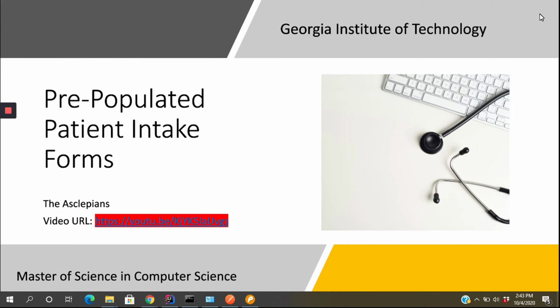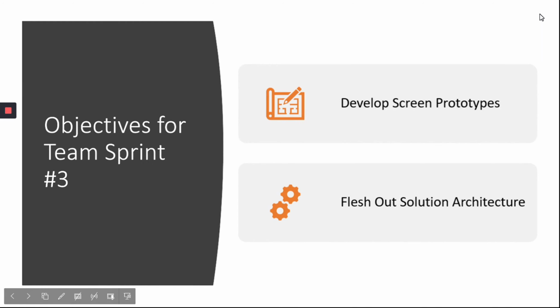Everyone, I'm Parul from Team Asclepians, and our project topic is pre-populated patient intake form. As part of Sprint 3, there were two tasks that we had planned. One was building the screen prototypes, and another one was preparing the detailed solution architecture.